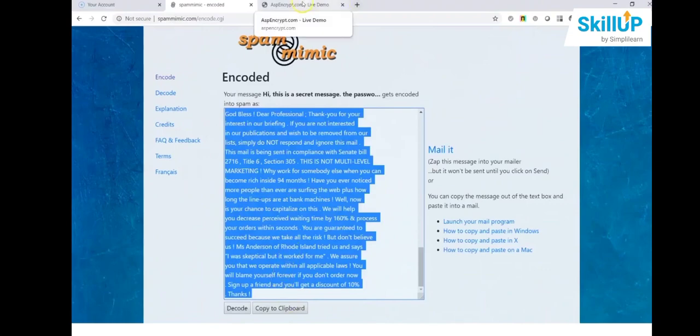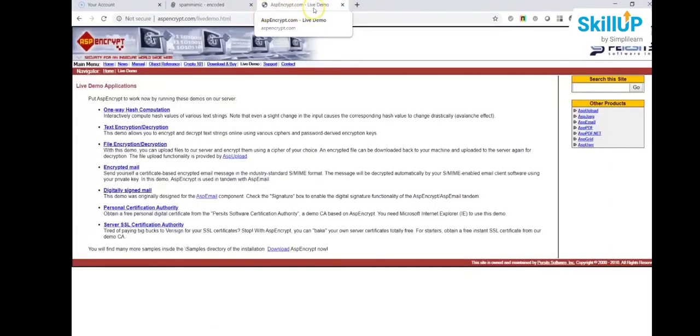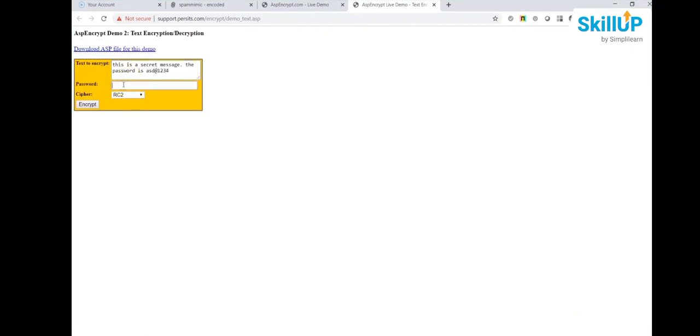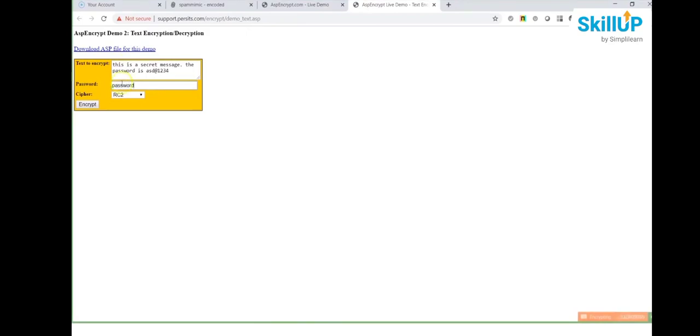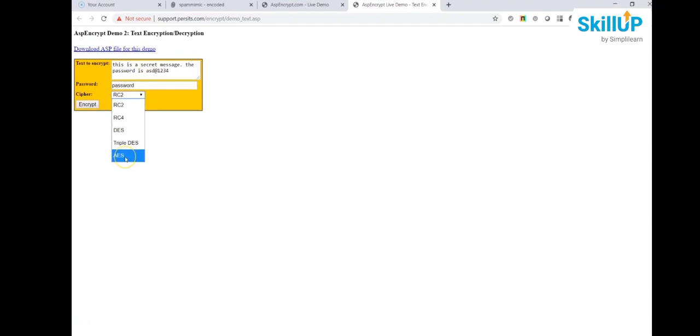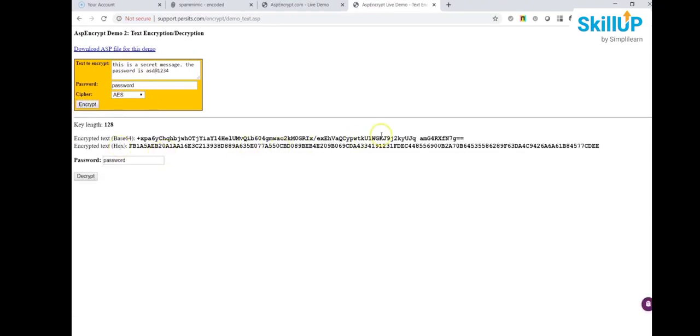Similarly, if I want to protect these kind of messages, there is an AespEncrypt.com website where, let's say, we use text encryption and I want to encrypt the same message. This is a secret message. The password is ASD@1234, and then I give it a password to protect this message, let's say the word password, and I use the cipher to scramble this by using, let's say, AES, which is the strongest cipher right now, and I say encrypt. So this is what the encryption would look like.